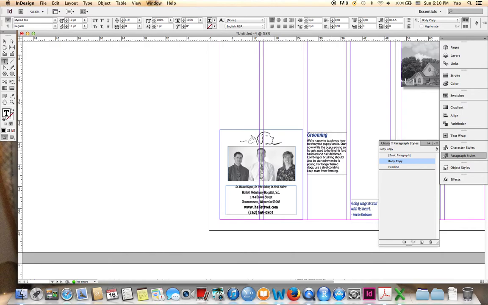And this is the body copy. Again, if you put your cursor here, you see headline is applied here, but if you click body copy, the headline will be changed. If you click back to headline, the paragraph style is again applied over there.